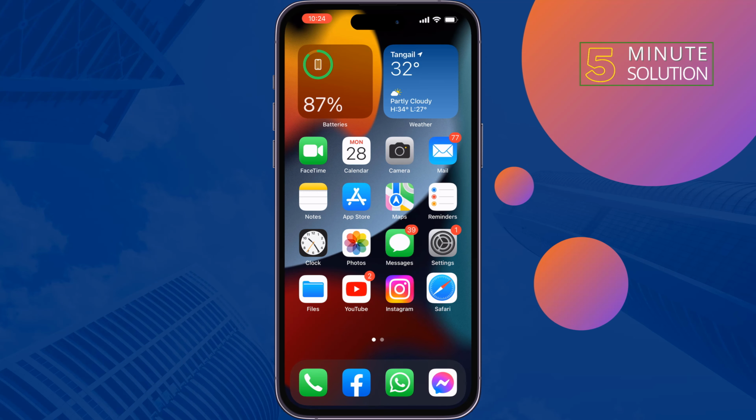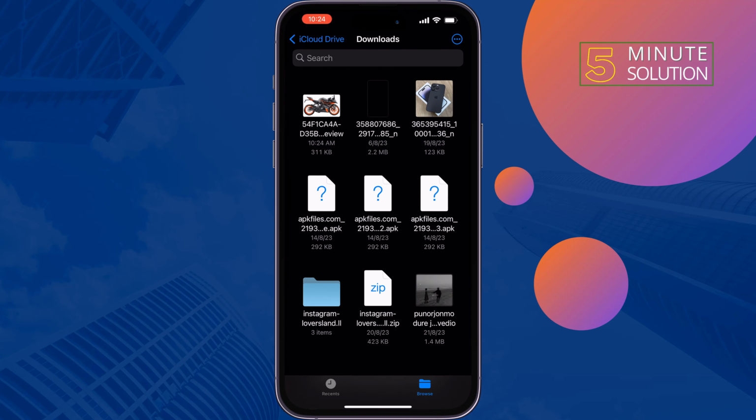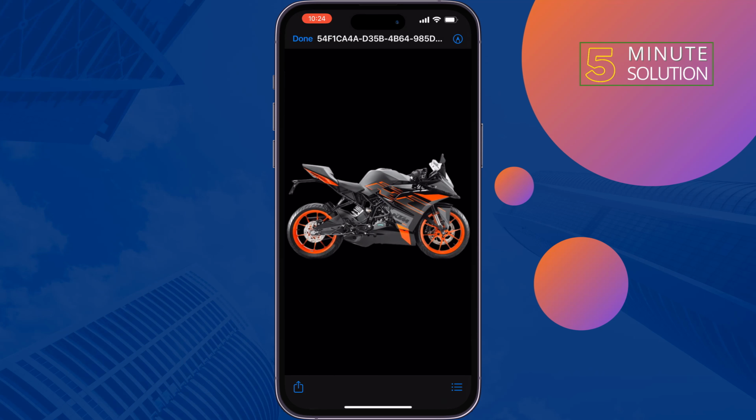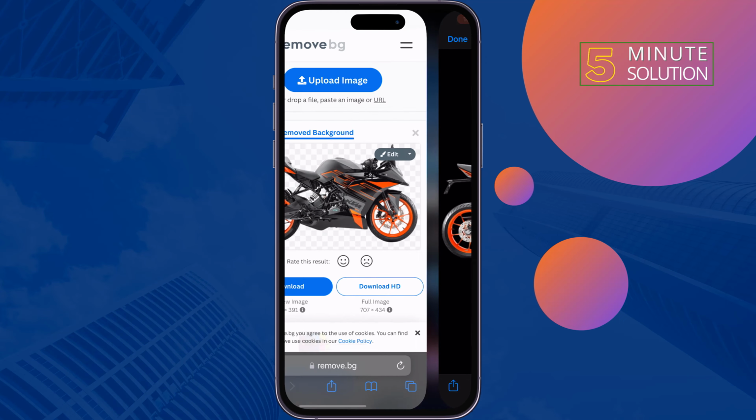and the downloaded photo will be stored in your files app. So go to your files app, and here you will see the background removed photo. So this is how we can do it.